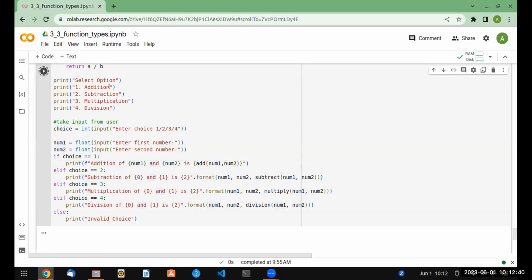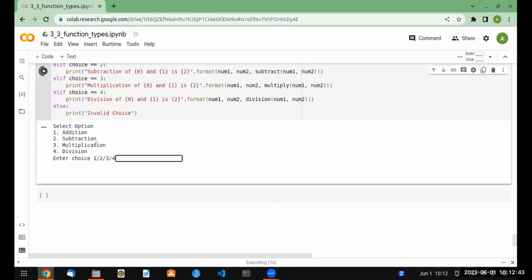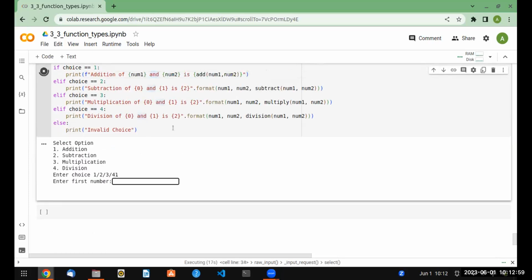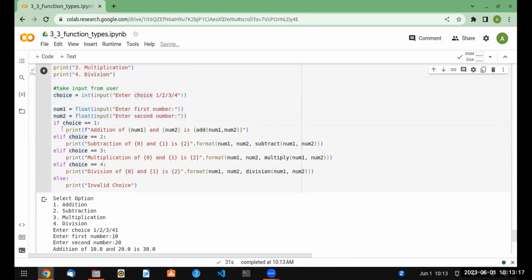Okay, now let's quickly run this and see. So first, as I said, a user screen is popping up and telling you to select whether you want to go for addition, subtraction, or multiplication. And the choices are 1, 2, 3, 4. Suppose I give 1. After you give 1, you press enter. Once you press enter, the choice number is stored as 1. Enter the first number. I want 10. Then enter the second number. Then 20.